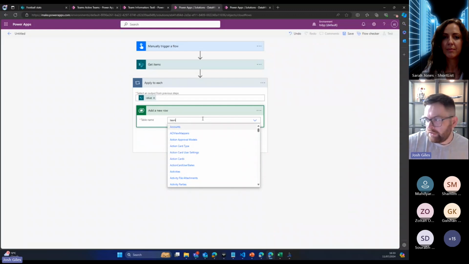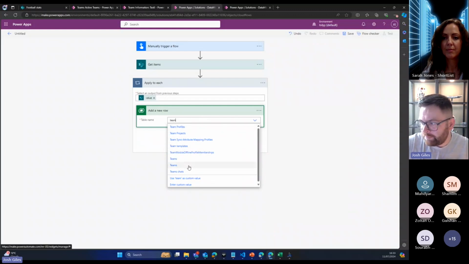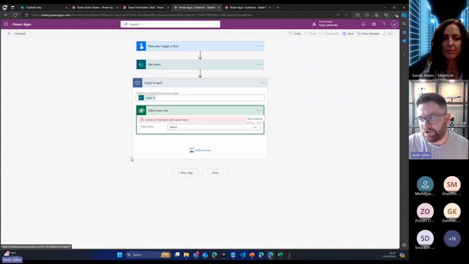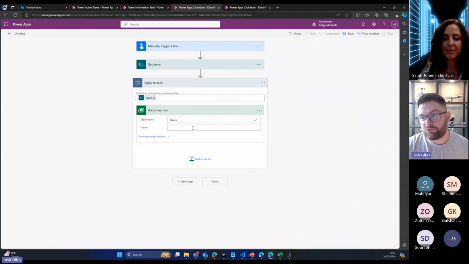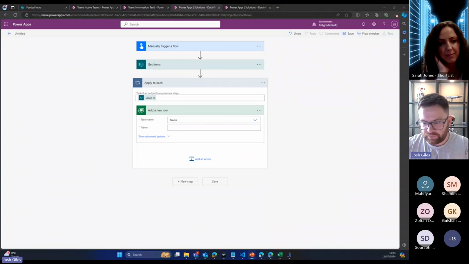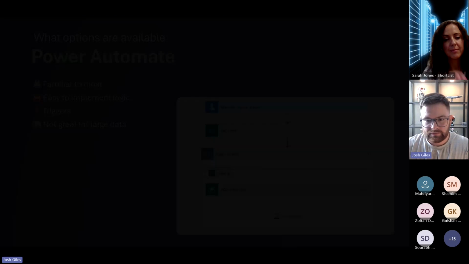And I foolishly named my table teams, and there's two teams, but I know it's that top one, not the Dataverse teams. So yeah, I could then run through that, and it would create. I'm not going to run it just in the interest of time, because I want to look at data flows. I think that's the one that we're maybe a bit more interested in. But yeah, we get the idea with that. So back to present.